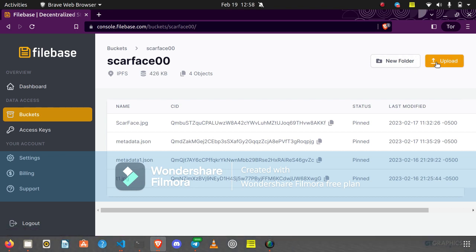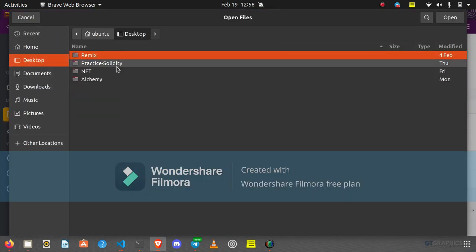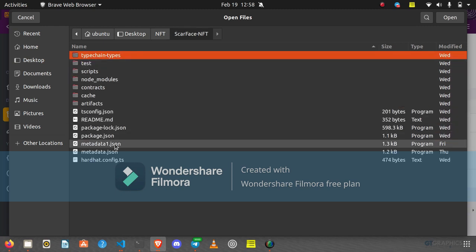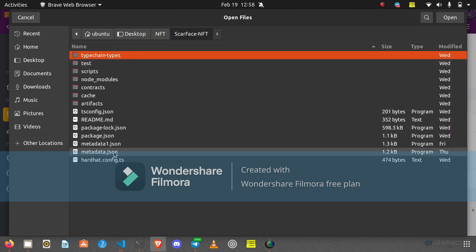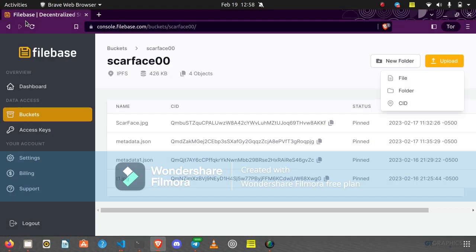Now you will come back and upload your metadata inside this bucket that you created here by clicking on upload. Click on file, then you select where your metadata is. For example, look at it here, understand? Then you click on open. I've already done that, so I'll not click on it. So now once you have clicked on open, you upload it.